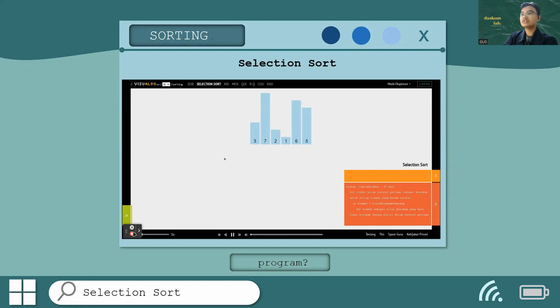If not, we continue to compare it with the next index, namely 2. Is 2 smaller than 3? If yes, then 2 is the new minimum value. We continue until we get a new minimum value, namely 1. Then we exchange it with index 0, which is the value of 3.